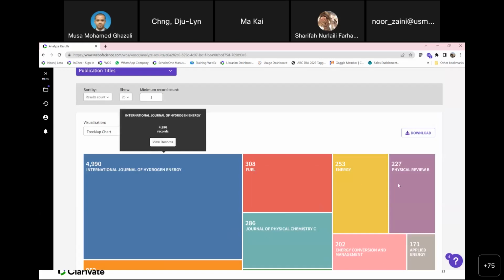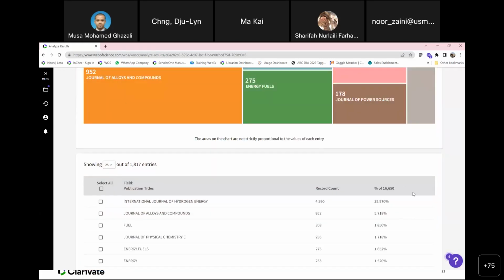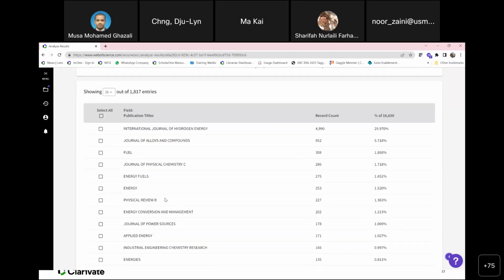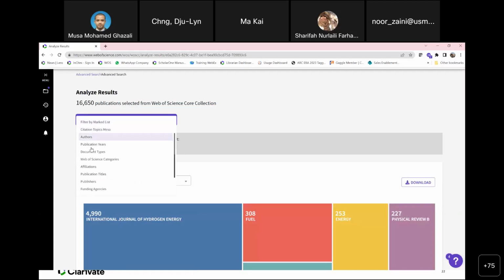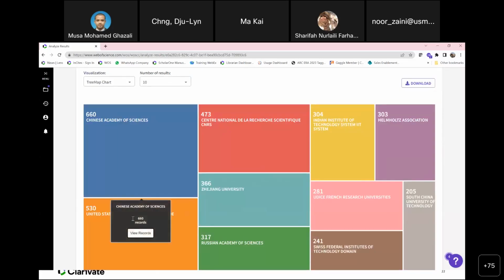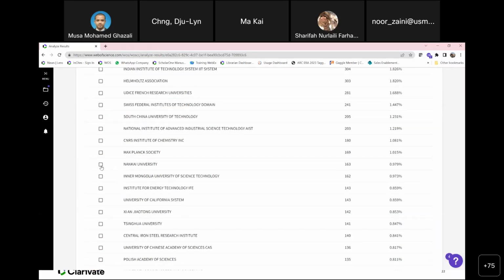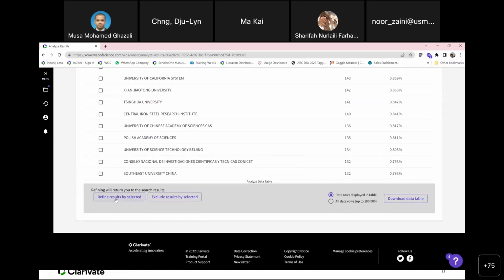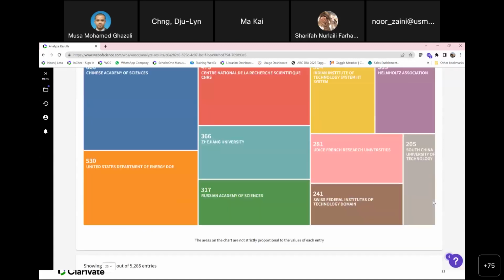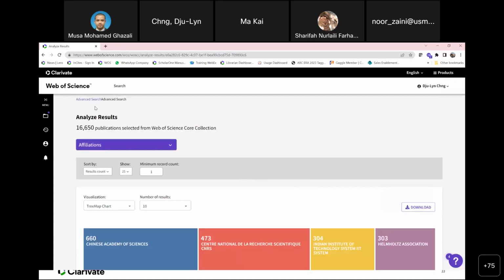Okay. So all this content can be downloaded. You can download this or limit to just those papers from these journals or records. You can also limit to records from particular affiliations. So if you choose affiliations and say you only want to find the papers that were published by Nankai University, then you can select Nankai University and find results by selected, and this would then keep you to the hydrogen energy storage papers published by Nankai University.